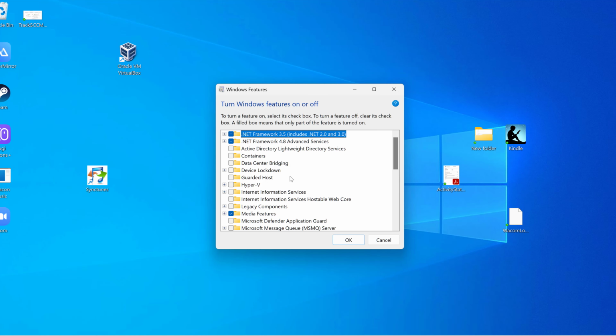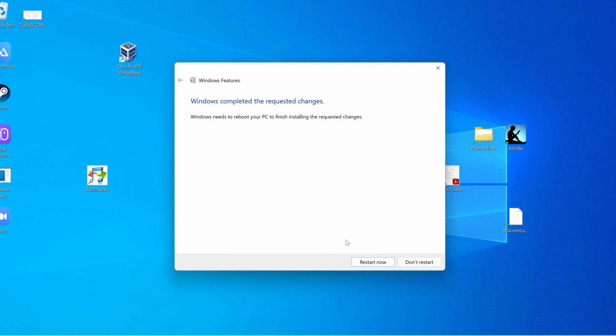Back to the Windows feature, I'm going to select Hyper-V and click on OK. As you can see, Hyper-V has been installed. I need to restart the PC. Installing Hyper-V can also be done using a PowerShell command or the command prompt. I will be providing the command lines in the description, but I find installing it through Windows feature the easiest way. So let me restart my PC and then I will continue.